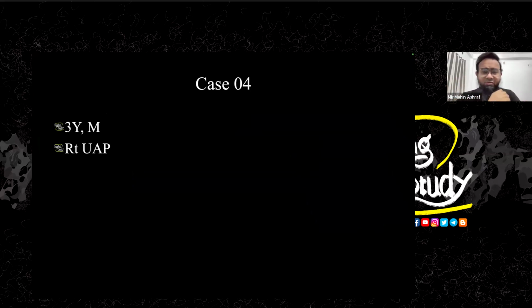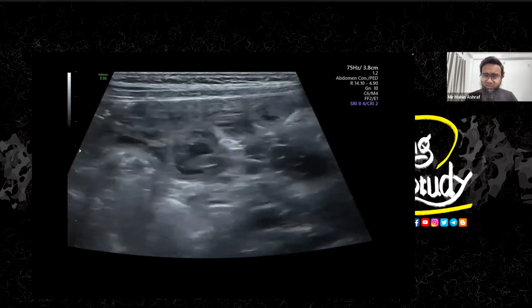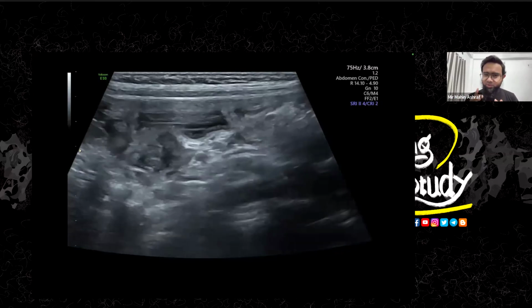Now come to case number 4. It's a 3-year-old male patient who came with right upper abdominal pain. So we hope it will not be a very difficult case. So here's the intestinal view. Whenever I show you intestine, I love to show you something.